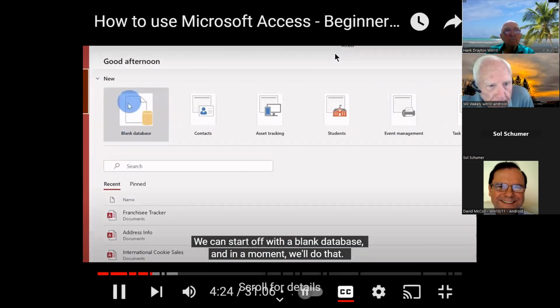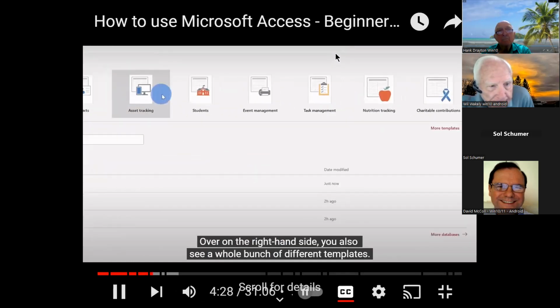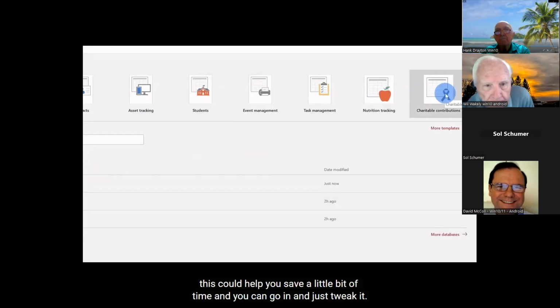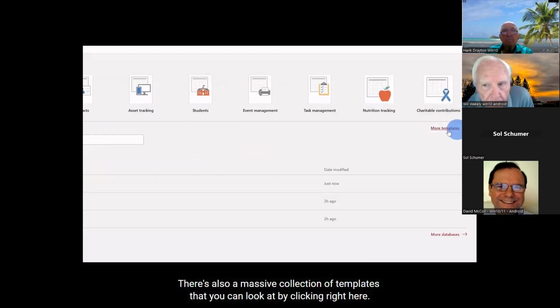We can start off with a blank database, and in a moment we'll do that. Over on the right-hand side, you also see a whole bunch of different templates. If there's a template that matches what you're trying to do, this could help you save a little bit of time, and you can go in and just tweak it. There's also a massive collection of templates that you can look at by clicking right here.